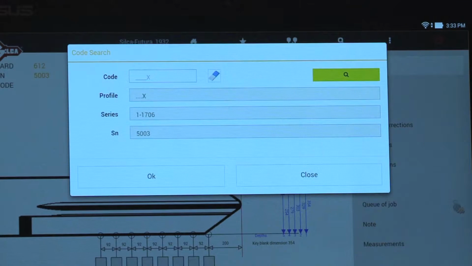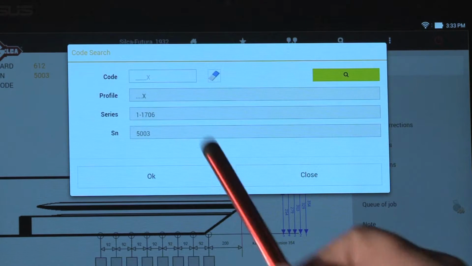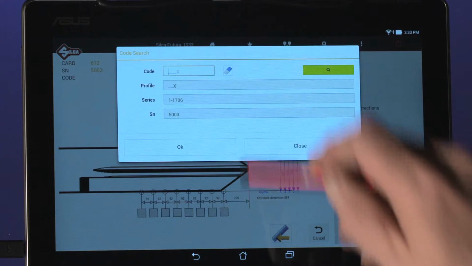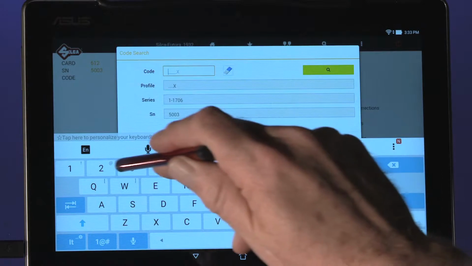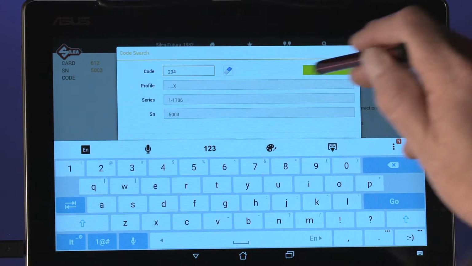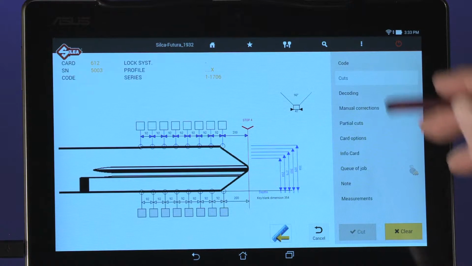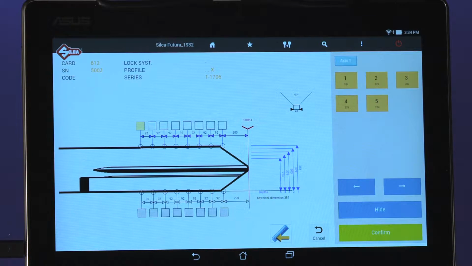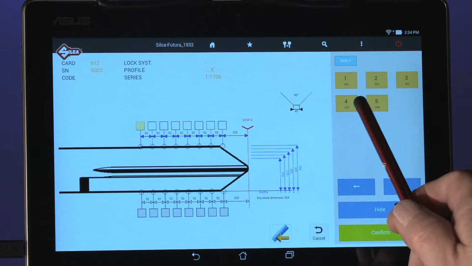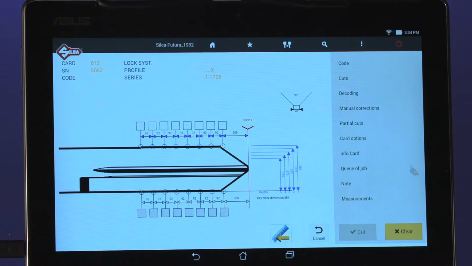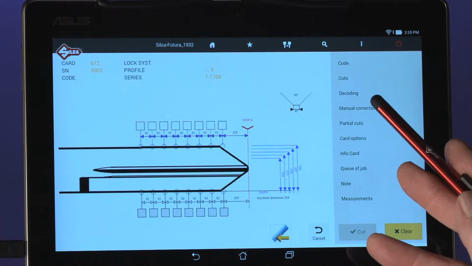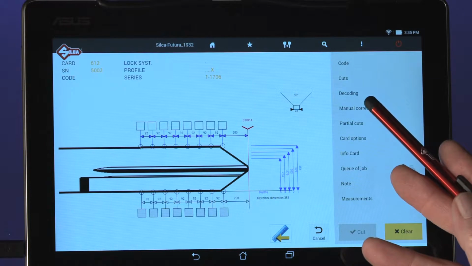Code. If you know the indirect code of the key and you did not enter it in the search screen, you can enter the information here by selecting Code. A code search box will open. Select Code and enter the indirect code with the keyboard. Cuts. If you do not know the indirect code, but you know the depths for each cut or the direct code, you can manually enter the information by selecting Cuts on the card menu. Decoding. If you have a working key and you do not know either the direct or indirect code, you can decode the key by selecting Decoding from the card menu.